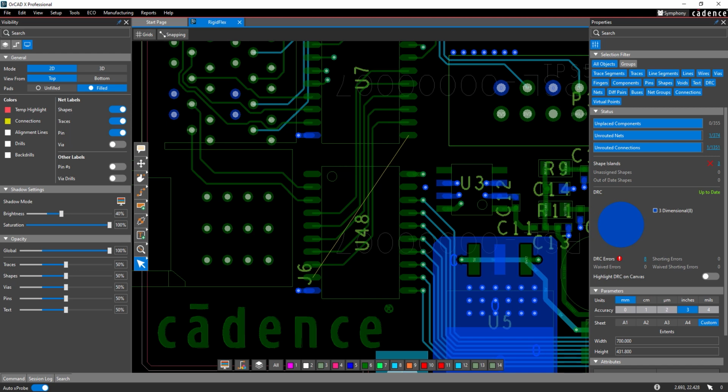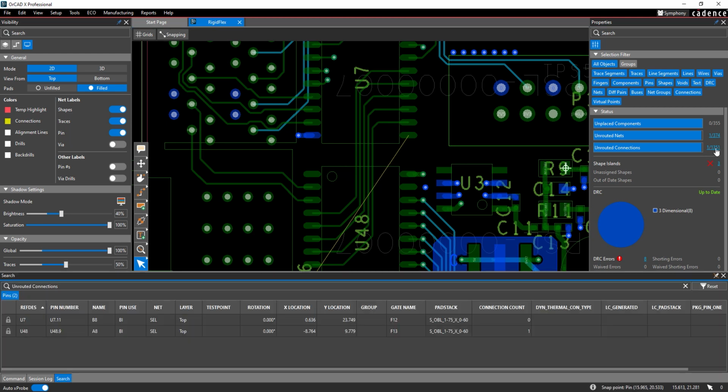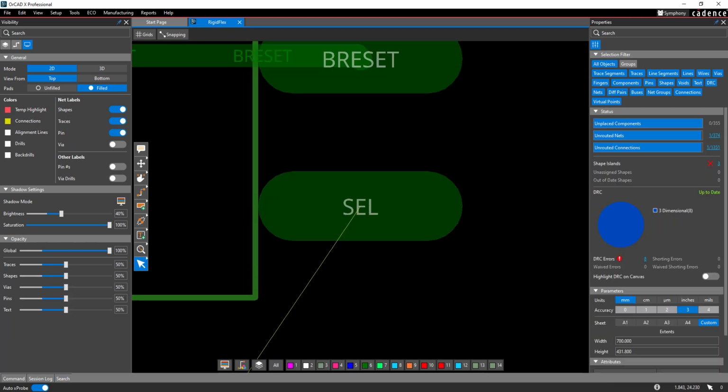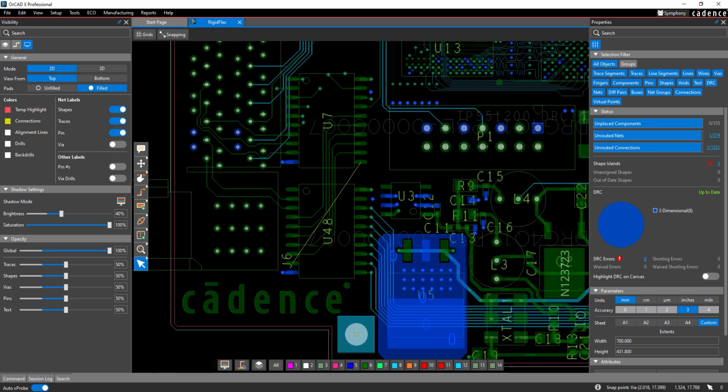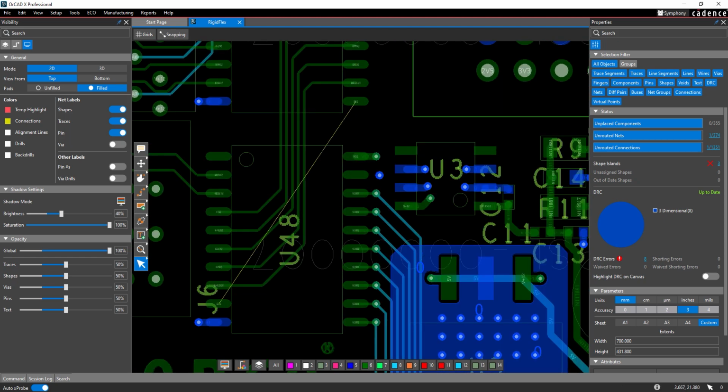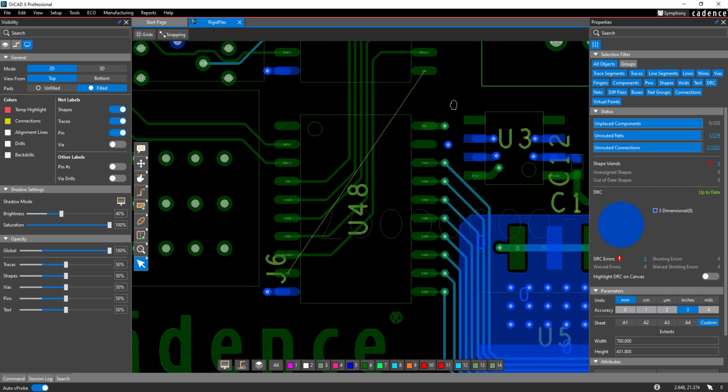To check for unrouted paths, select the hyperlink for unrouted connections in the Status subpanel. The Search panel now shows the unconnected paths. Double-click a pad to be brought to its location. Click a blank area of the canvas to deselect the pad. To zoom back out, press the minus button on the keyboard or scroll the mouse wheel down. To pan the view, hold the middle mouse button and drag or use the directional arrow keys on the keyboard.